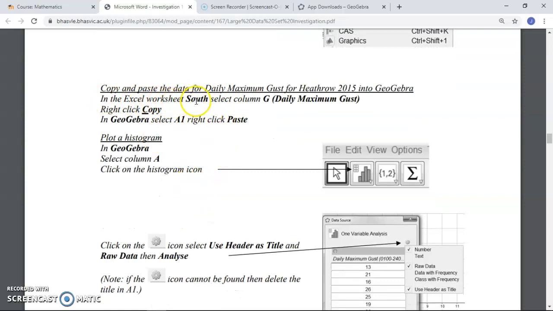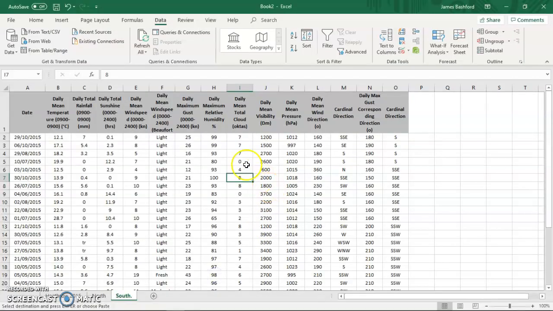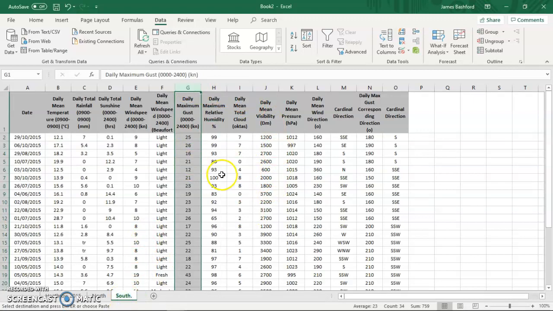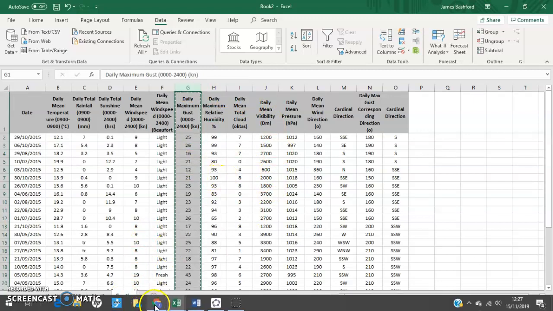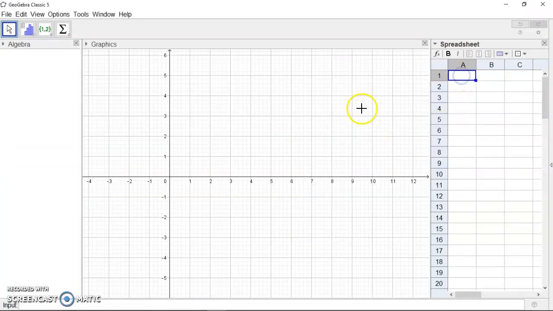And it asks us, in the Excel worksheet South, so make sure you choose the South tab at the bottom, to select column G, and we're going to copy that and put it into the first column, into cell A1 of GeoGebra. So if we have a go at that, I make sure I go to my South tab there. I'm going to copy column G in the normal way, and then go back to my GeoGebra file, click in A1 and paste. And you might find that it takes a few seconds for this to come up, but this data should come up, which we've moved into GeoGebra now.